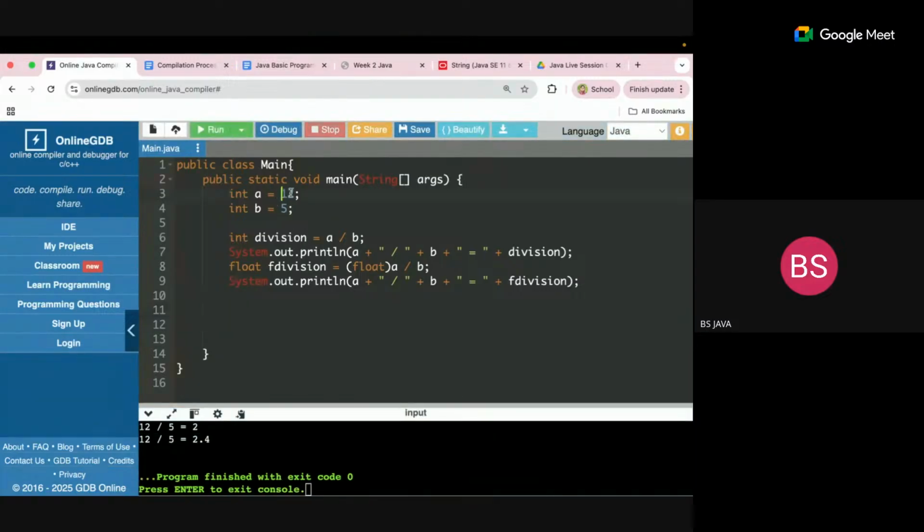So here we have 12 as A and 5 as B, and here we have this division result A by B. 12 is an int, 5 is an int, and 12 by 5, what did we get? Here we got 2, right? So what is 12 by 5? Actually, it is 2.4 something, right? But here what we got is the integer part.